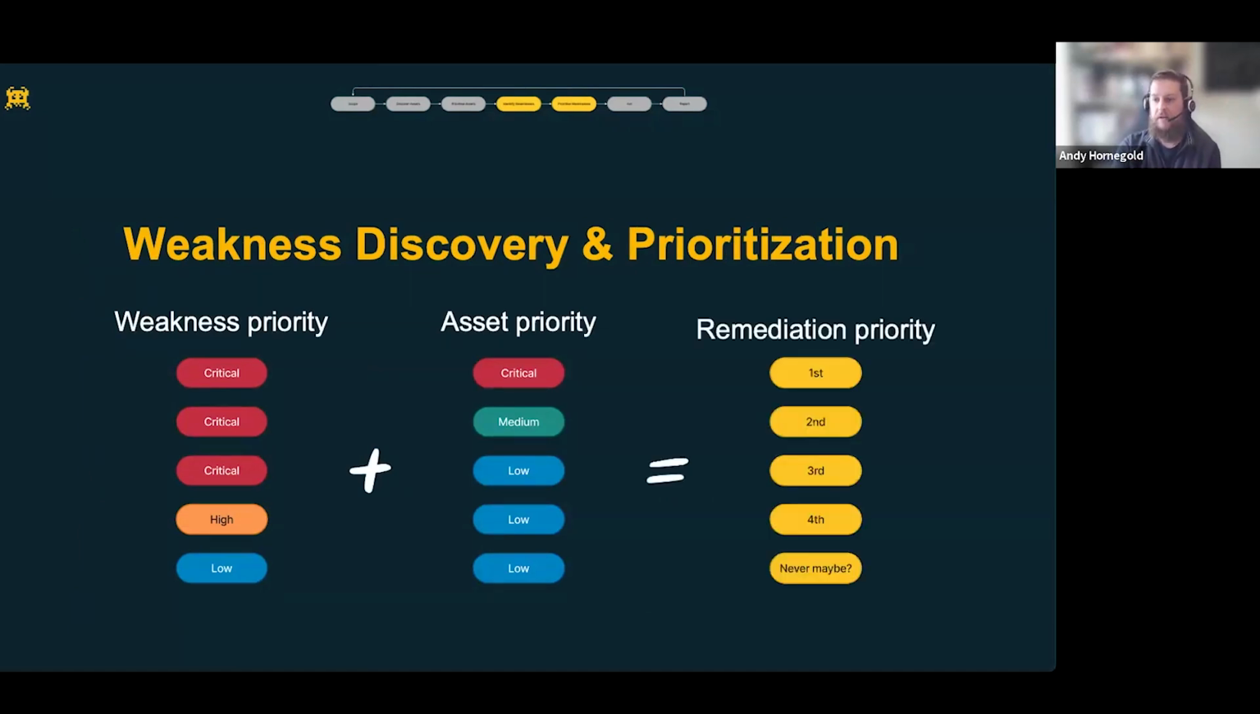So as you can see here, I have a critical weakness. One's in my critical priority asset and one's in a medium and a low. First thing I should focus on is the thing that's going to have the biggest impact on my organization. And at the very bottom, you can see there's a low risk vulnerability on a low risk asset. Maybe I never remediate that.